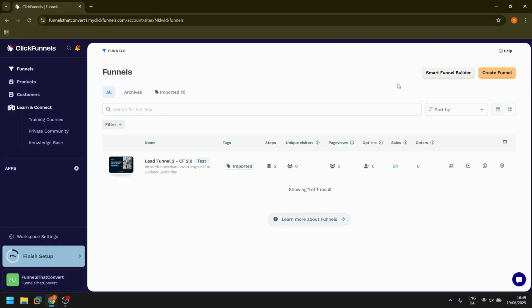Okay, hi everyone. Today in this video we are going to take a little look at the ClickFunnels editor, and today we're just going to play around a little bit in a funnel that I have already created so that you get a sense of how the funnel editor works and how it looks and what functions you can find inside the software.